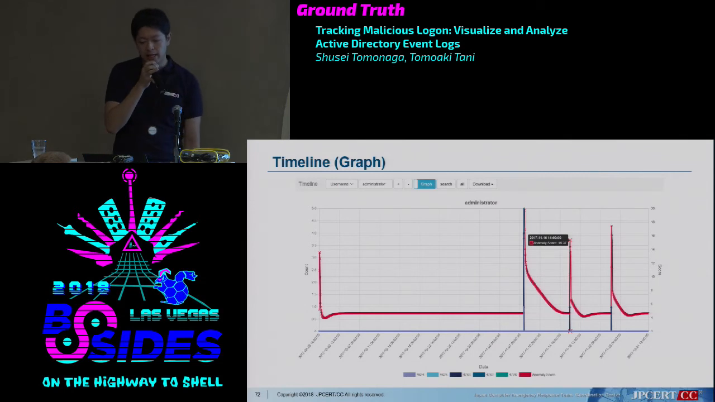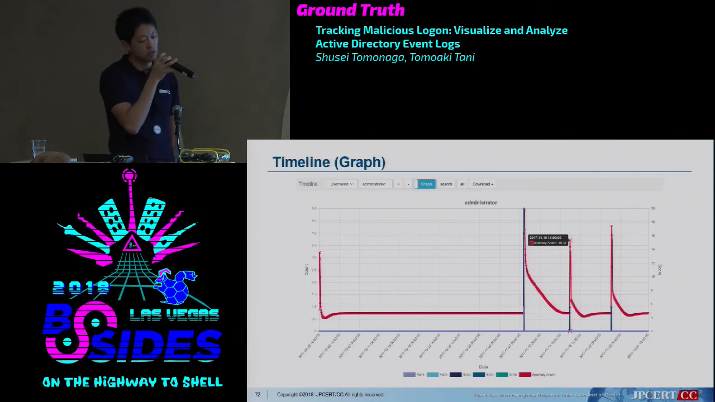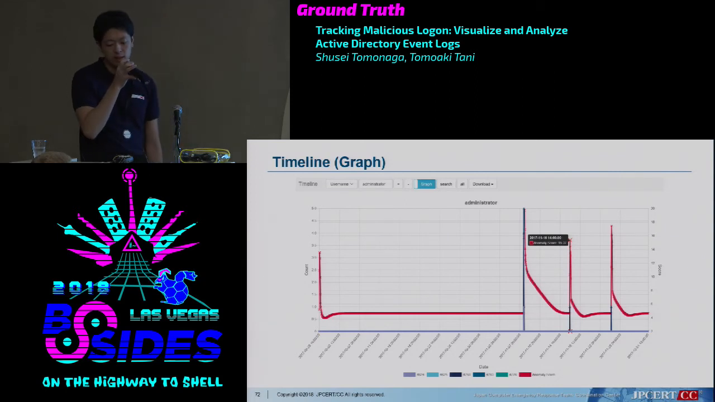And this is a timeline graph. This graph shows a specific user, and you can check the transition of the events with the anomaly score. The red line shows the anomaly score here.